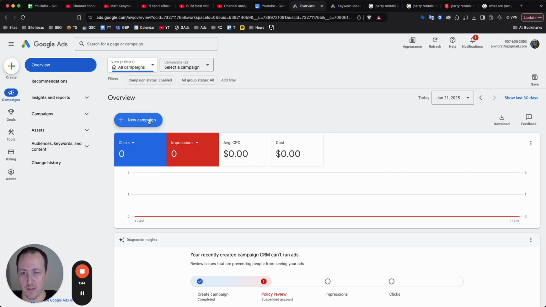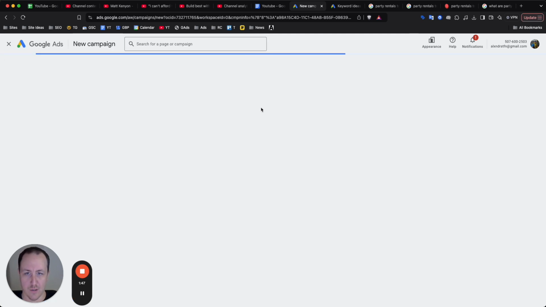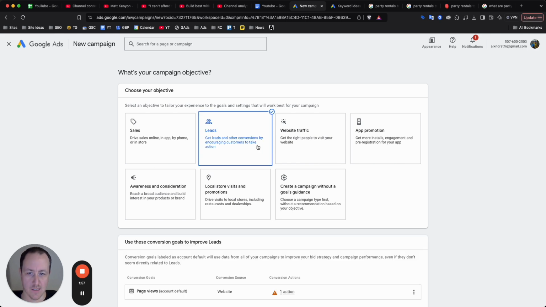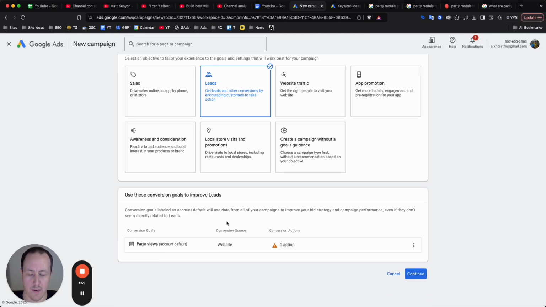So the first thing you're going to want to do is click on new campaign and then choose campaign. Now you want leads for your party rental business, so go ahead and click on leads. You can click on create a campaign without a goal's guidance, but leads is going to be your best option. Now, of course, you want to add your conversion goals. Make sure you have added these before you actually set up your campaign. This is going to be things like phone calls or form fill outs. Just leads that you want, however you want your leads to be structured is what you want to be using as a conversion goal. Just so Google can optimize your campaign, can optimize your ad strategy for those particular leads.